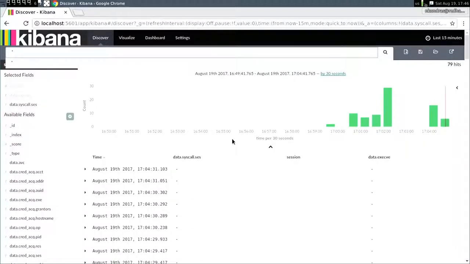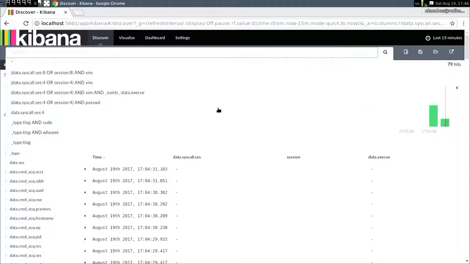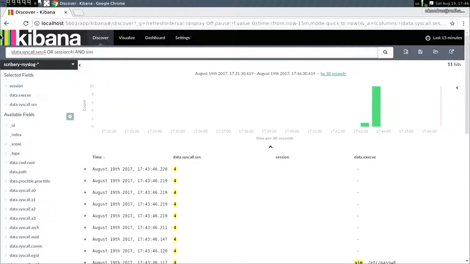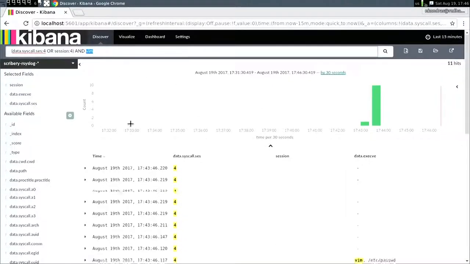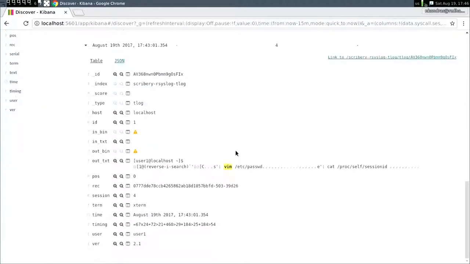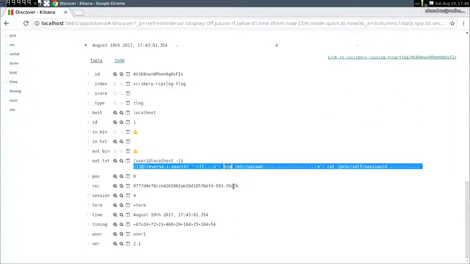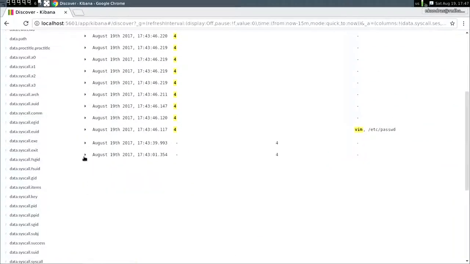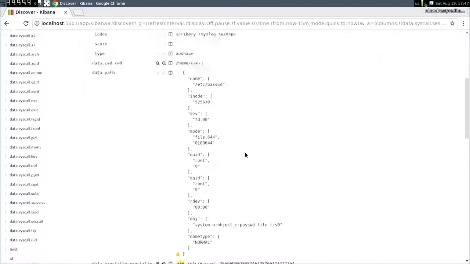And this is how it looks in Kibana. So let's see, that was session 4. So here, for example, I look up the audit events with session 4, which we just executed, and the Tlog events with session 4, and I'm looking for the Vim in them. So this is from Tlog. You can see the Vim command here. This is me trying to look for that Vim command. And more on Vim command from audit.